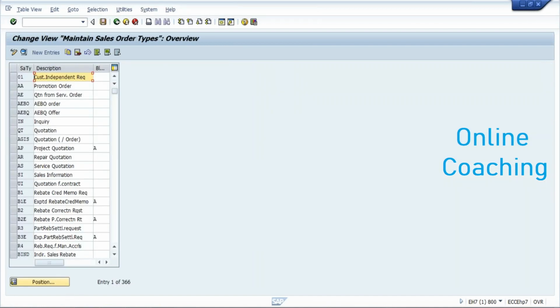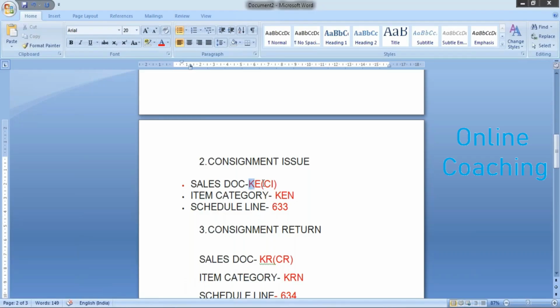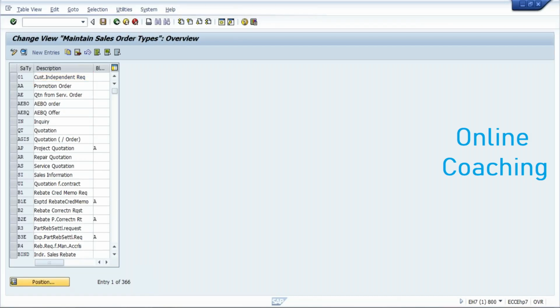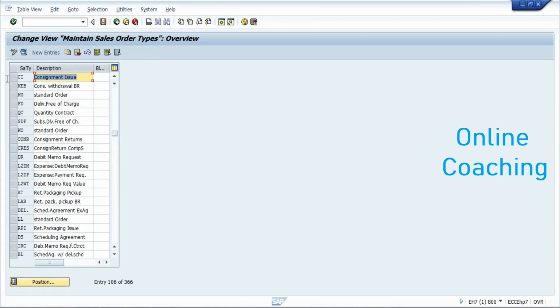The sales document for consignment issue is KE in German, CI in English. You can see position type CI. CI stands for consignment issue. Now the material reached the dealer's place, that is issued to the dealers. Now he started selling. After the issue of the material to the dealer's place, he started selling the product to the customer.